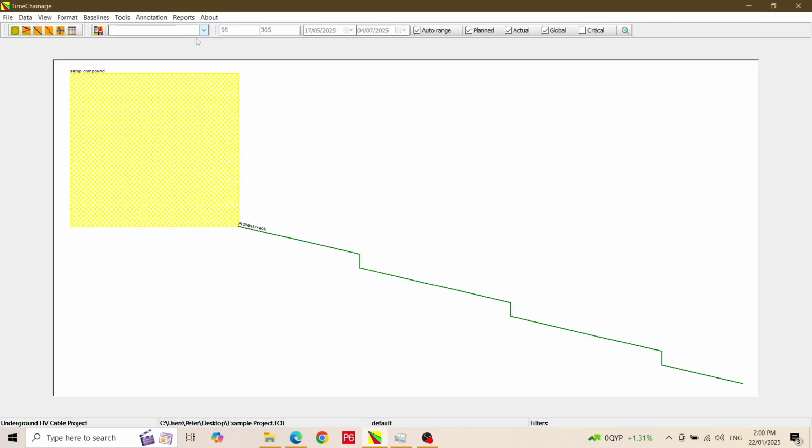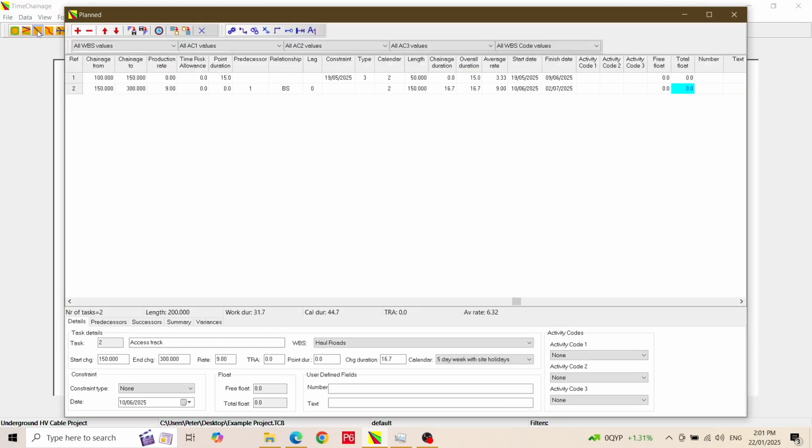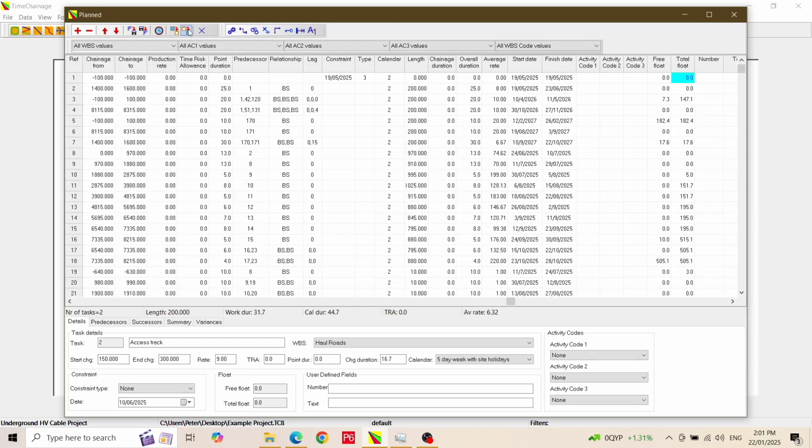As you can see, the chart now includes 2 activities, a simple box to represent the welfare setup and a diagonal line representing the trackway construction. We will now finish off creating the planned schedule. I won't make you watch me enter in all of the remaining activities. Instead, by the magic of the Windows clipboard, I will paste in the activities that I prepared earlier. We do this by clicking on the paste button on the toolbar.